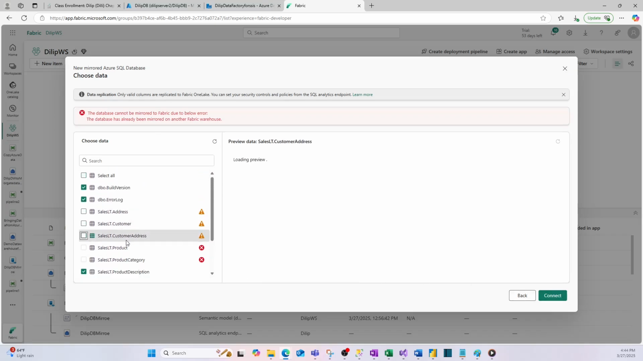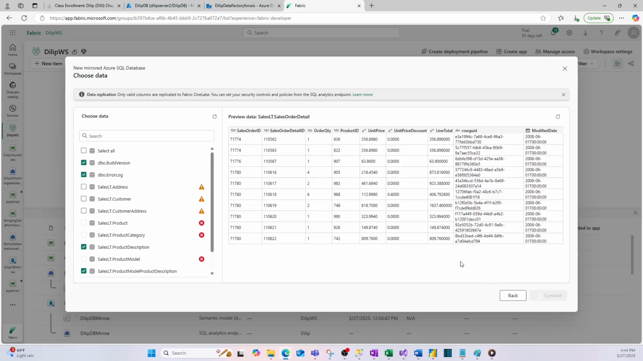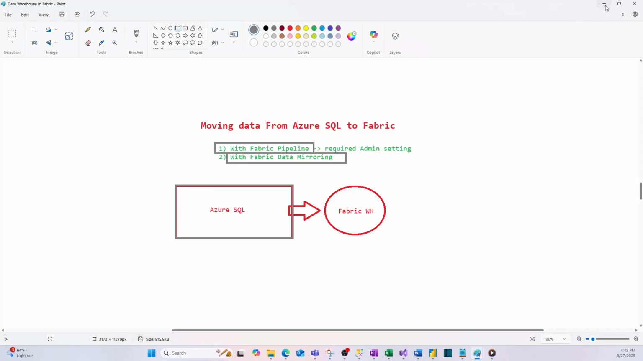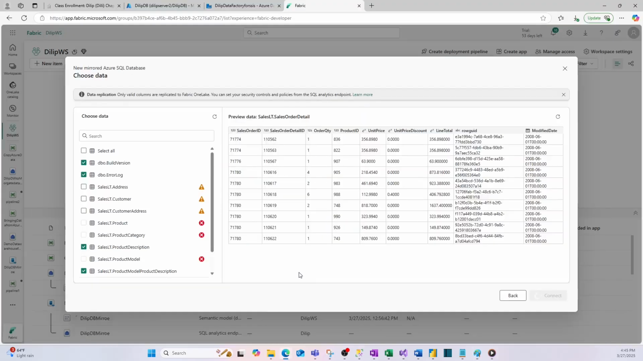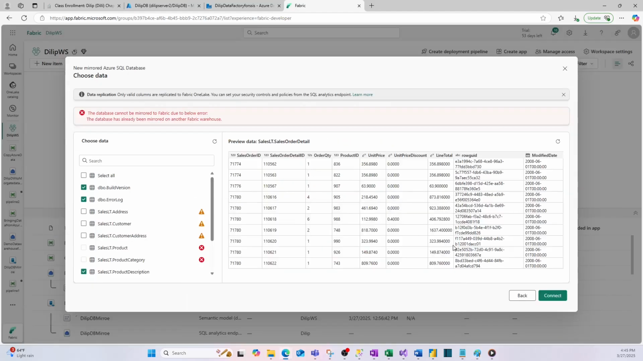Let me unselect some of the tables that I think are not going to work. Let me click here. But this is the idea behind migrating data or moving data from Azure SQL or on-prem SQL to Fabric. We can do it a couple of ways, like a pipeline in Fabric or data mirroring in Fabric. That is all I wanted to share with this video. This data mirroring will take some time. I think I already showed you on the pipeline that it is going to be the same process in mirroring as well: source and destination configuration, and run that configuration.